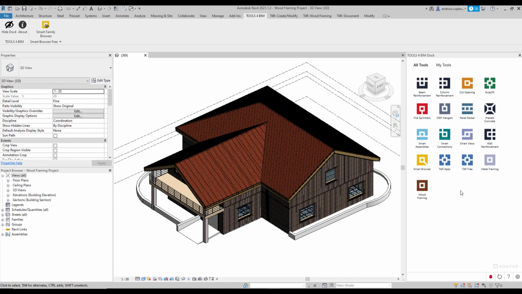Okay, so first of all, you'll notice that we have two tabs here at the top of the doc: All Tools and My Tools. All Tools includes all aga-cad BIM software that you can purchase or try for free for a limited period. My Tools tab includes all the BIM applications that you have already purchased or the applications that you're trying out.